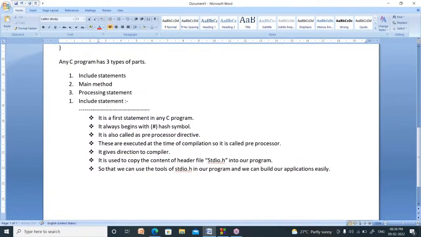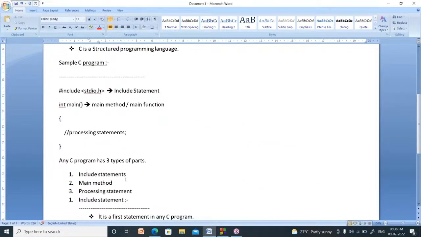Now, the next concept is, what is the main method? My second concept, main method. Main method means in any C program, you have to write at least one main method. Why? Because it is the entry point of any program.